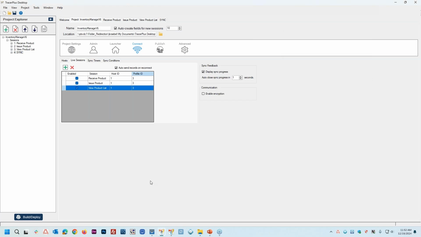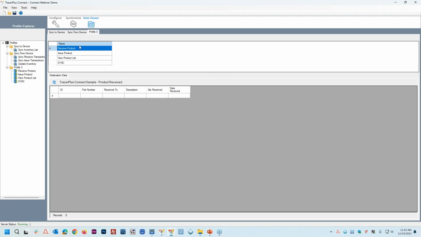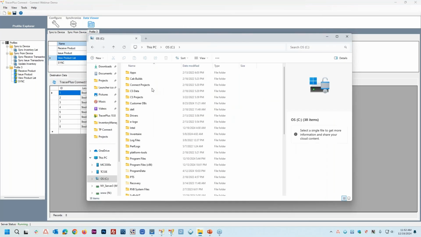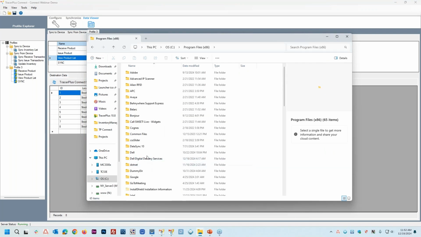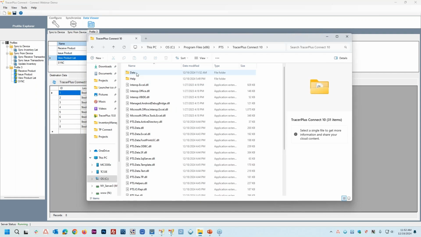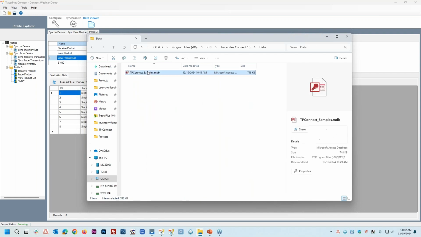All right, so let's go ahead and build our project to update it. Jump over to Connect, Profile 3. So here's our receive product, issue product, and product list. You'll see we're directly communicating to this database table. I could actually browse to that to show you where that is. That's under C, Program Files x86, PTS, TracerPlus Connect 10, and then Data. So here's that Access database.